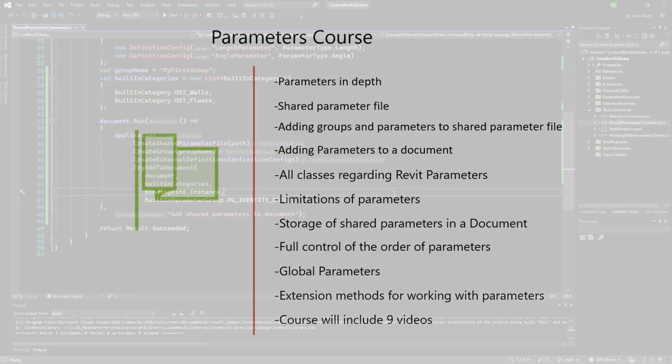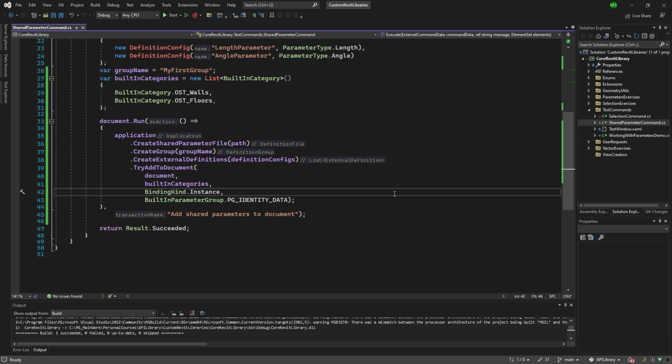So let's get going. We have covered a lot about manipulating parameters, right? So we know how to add parameters to a document. We know how to work with the shared parameter file, how to create groups and definitions in there. We looked at the difference between a definition and a parameter. Now it's time for us to refactor everything a bit and make everything readable.